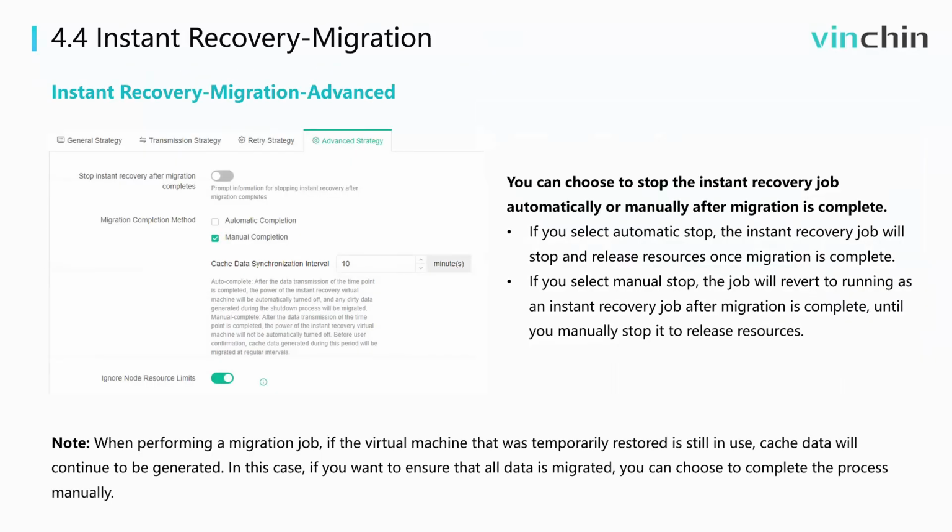For the instant restore, we also support the instant recovery migration. And in this part, you can choose to stop the instant recovery job automatically or manually after migration is complete. If you select automatically stop, the instant recovery job will stop and release the resources once migration is complete. And if you select the manual stop, the job will revert to running as an instant recovery job after migration is complete until you manually stop it to release the resources.